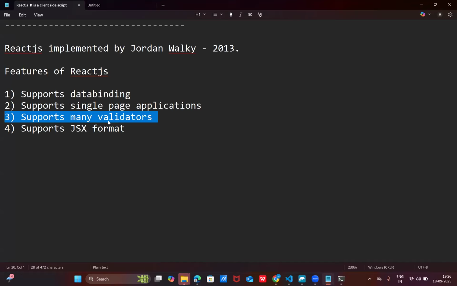What is JSX? Why are we using JSX? JSX stands for JavaScript XML. Actually, what is the full form of JSX? Nothing but JavaScript XML. Is it clear? Yes.